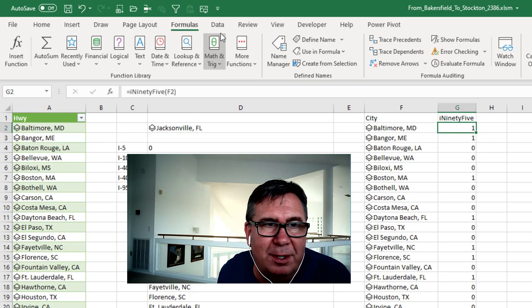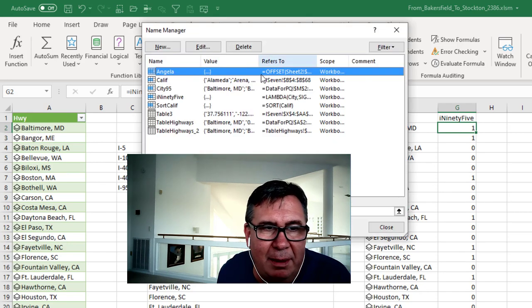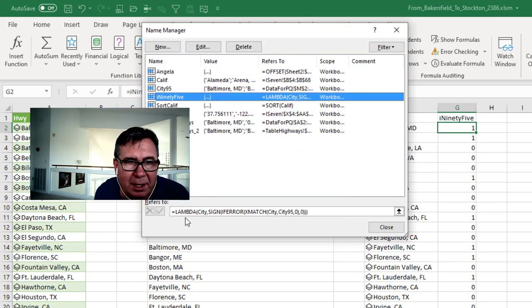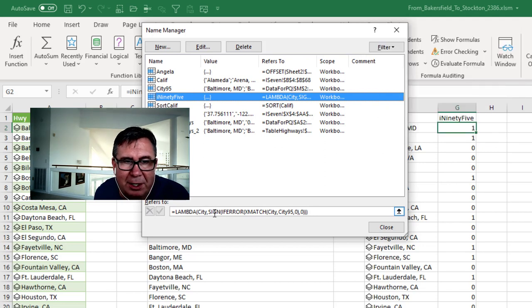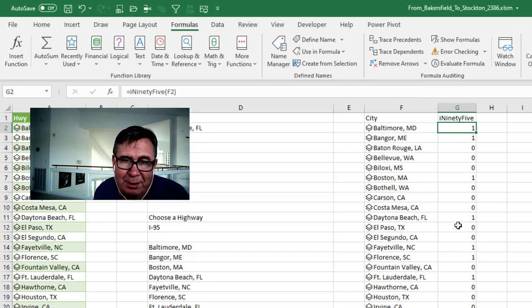Now, how's this working? This is stored in Formulas, Name Manager, I-95, using the Lambda function. We're passing it a city, and then it's doing an XMATCH against the 95 cities. If that's an error, it's giving me a 0, and then it's changing any of the results to a 1 if they are positive, right? So you store that logic here in the Name Manager, and it's easy to call from wherever. Certainly easy to go through and maybe do that for all of the interstates.